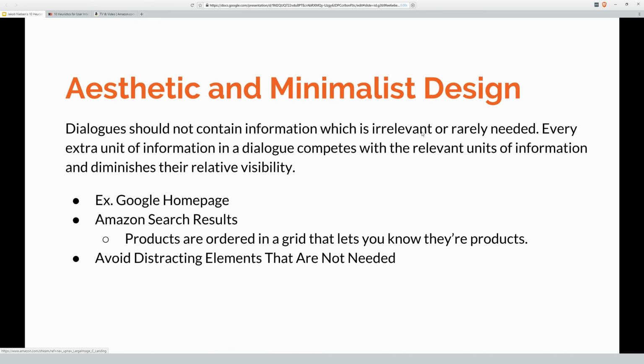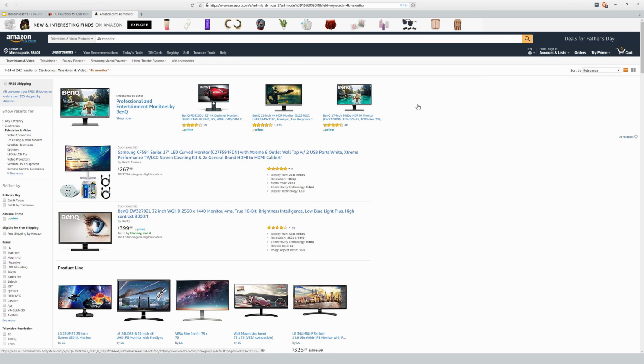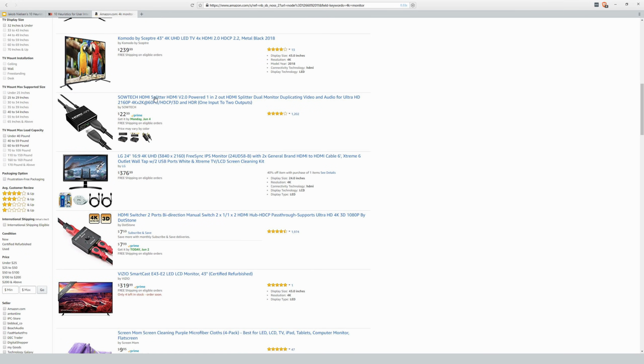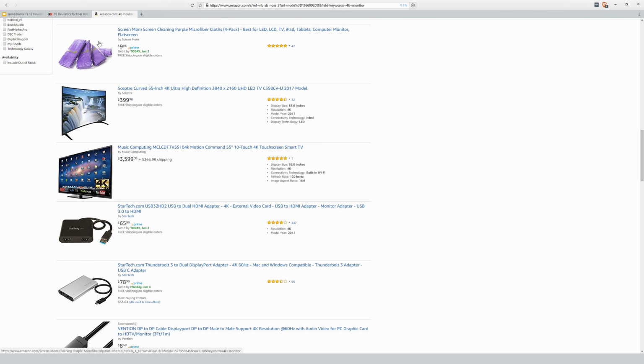So products are ordered in a grid that lets you know their products, which might sound really simple and straightforward, but if I were to do something like search for 4K monitor. So the way products are presented on this page is all the products tend to be in a vertical row. So it's very easy for me to know that products here are products because they're right on top of each other.